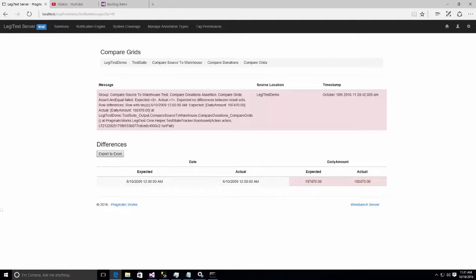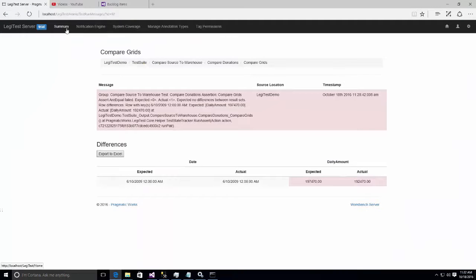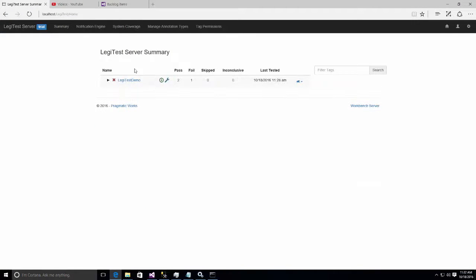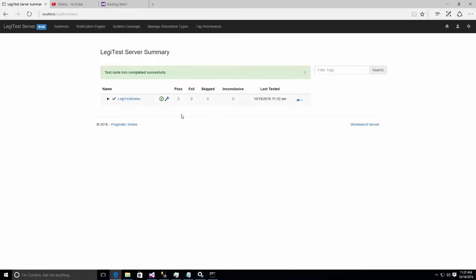Now, I happen to know in this case that it's failing because I went and altered some of the data in my warehouse. So I'm going to quickly fix this, and I'm going to update the data back to the right value, and I'm going to go back to LegiTest. I'm going to re-execute my test, and we will give this just a second, but we should see that we go to 3 passing tests this time, so now that we've corrected it.